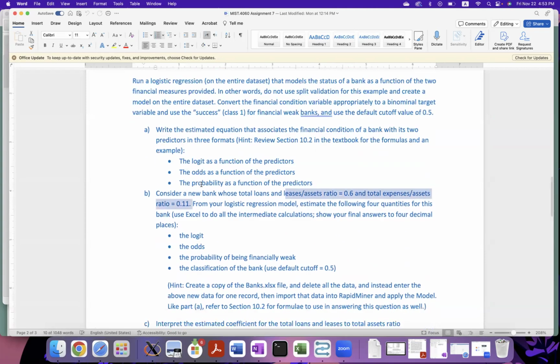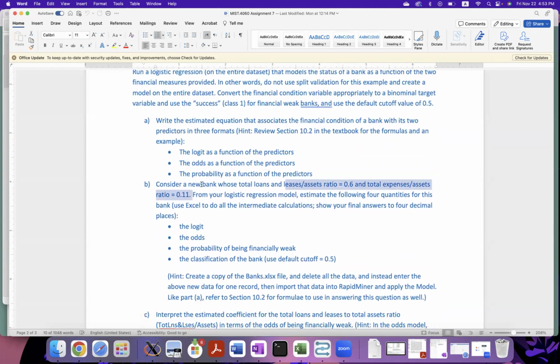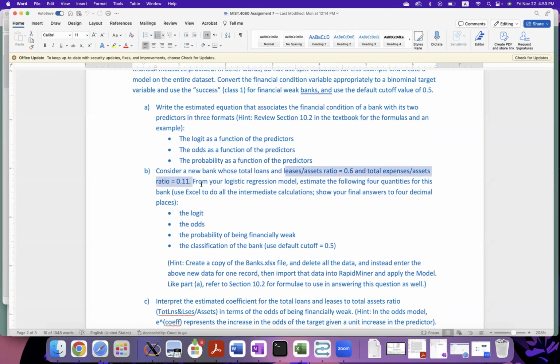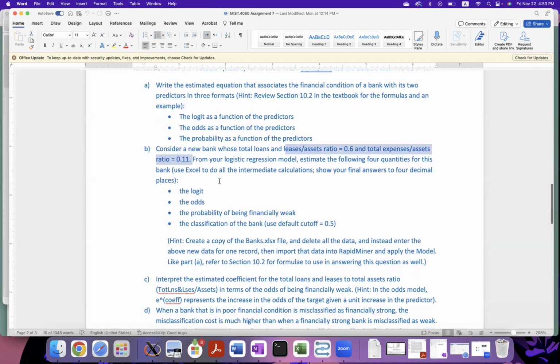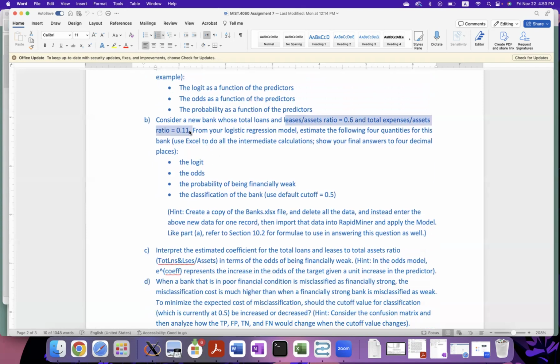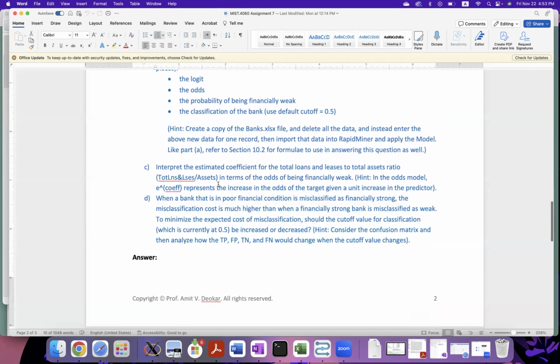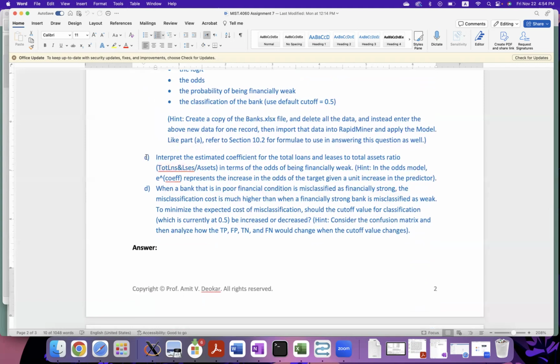So in sections A and B, you are doing the same thing, reporting the logit and odds. But in the first part, A, you are reporting for the training data, and in section B, you will report for this new bank. And in part C, you will interpret the coefficients. As I explained here, we have different interpretations for categorical and numerical variables. So keep in mind to have a proper interpretation.